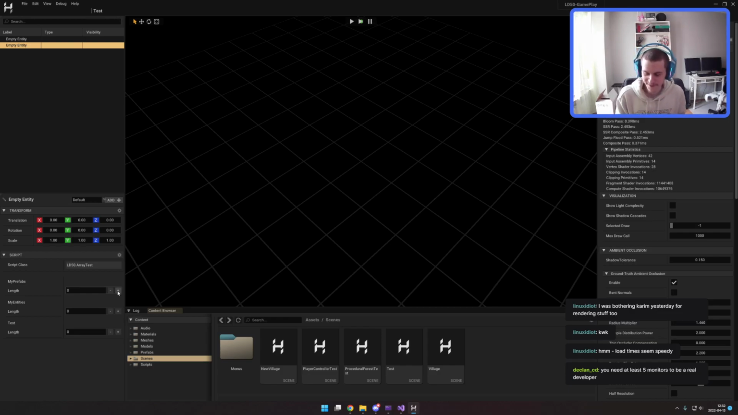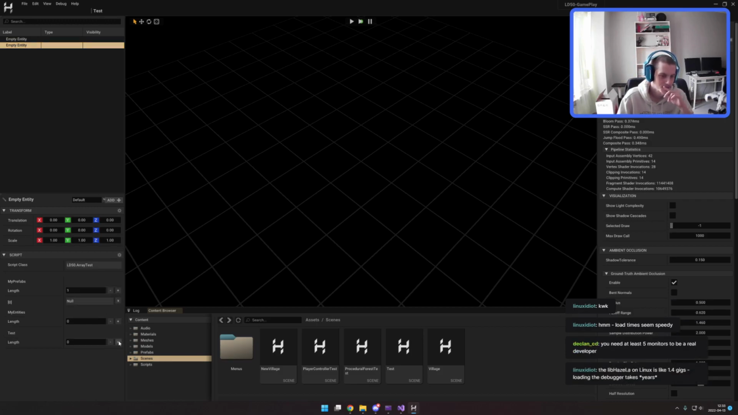You need at least 5 monitors to be a real developer. Yeah. The problem I'm having now is my desk is too small to have like 2 kind of big monitors, which is annoying. Load time seems speedy. Yeah, load times in debug are not great.